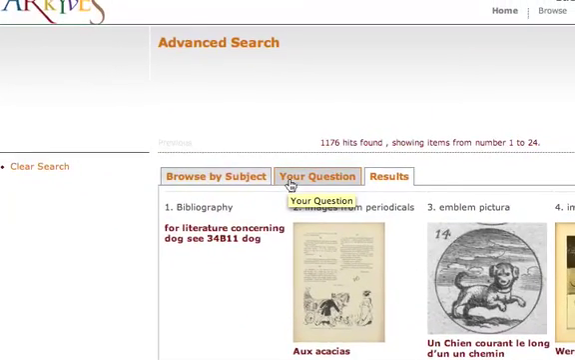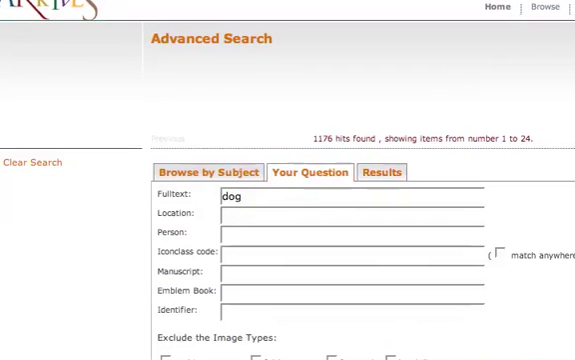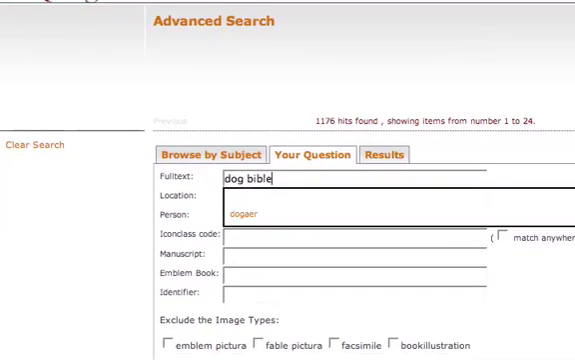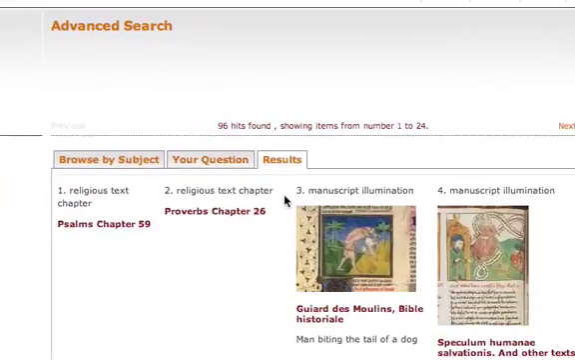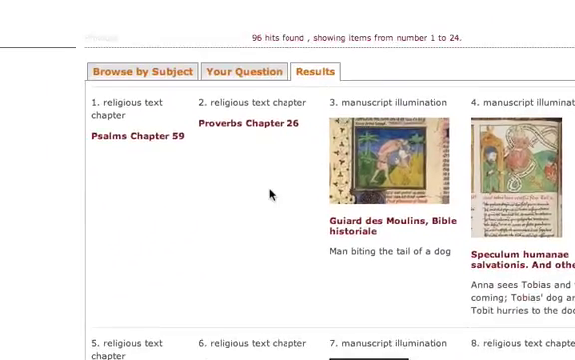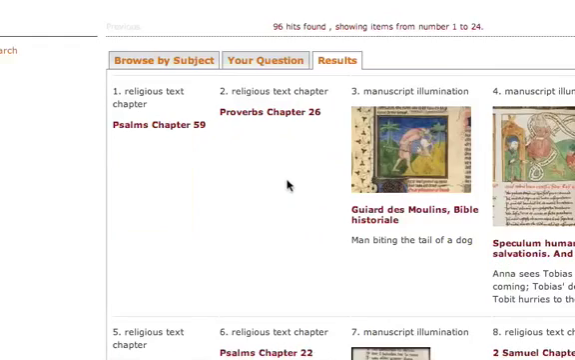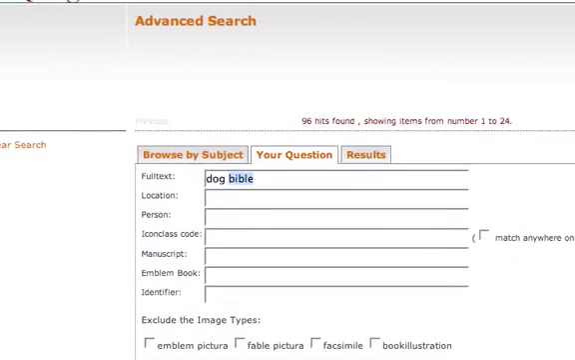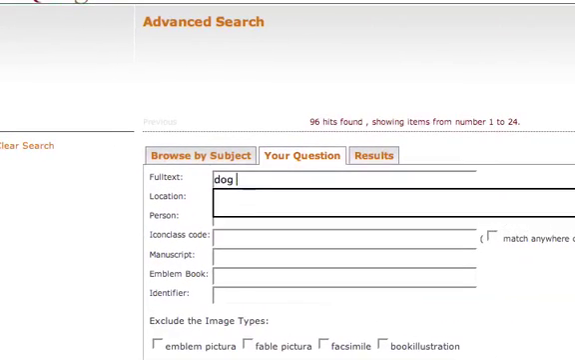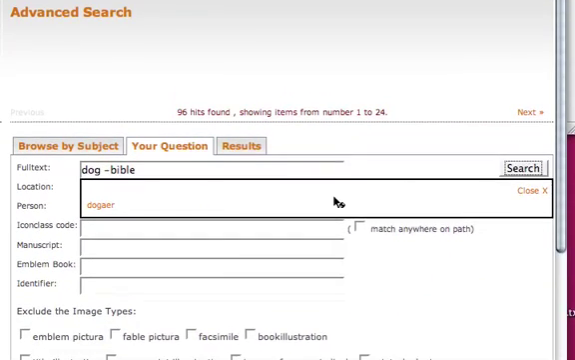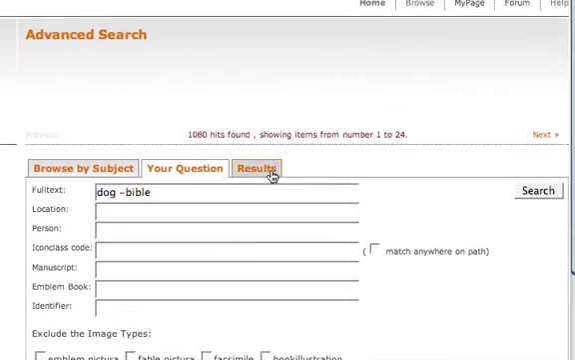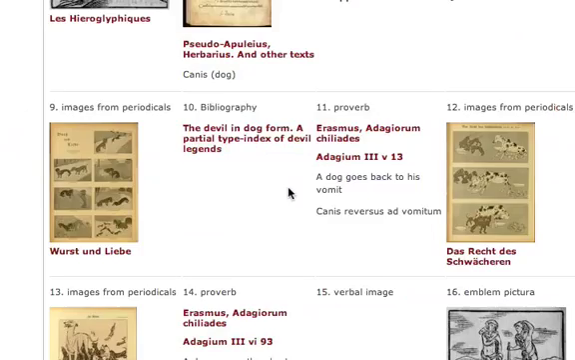If, however, I want to refine that search, I could say the dog from the Bible, and I get even more specific results. Or dog not from the Bible, etc.